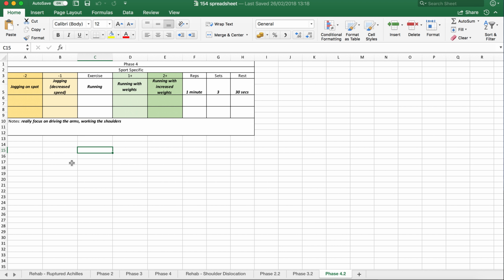And to make this easier, maybe we could jog, we could decrease the speed, still focusing on driving the arms though, and then alternatively jogging on the spot, or maybe not even that, just standing still and really focusing on driving the arms up and down, because this is ultimately what we're going to be doing in football. We're going to be running, we're going to be sprinting, and so we need to get these shoulder muscles ready for when we do go back into a match.